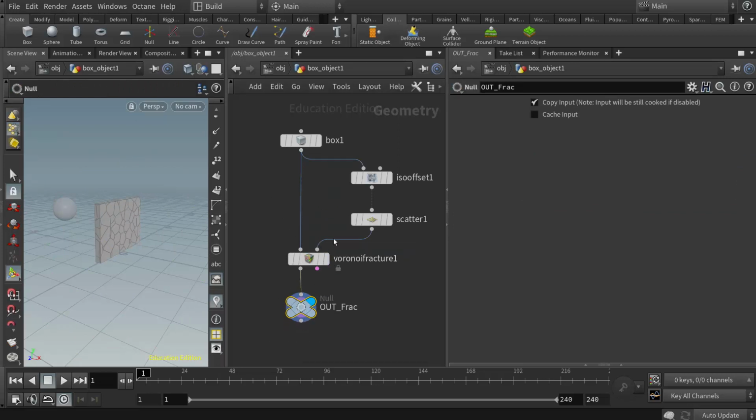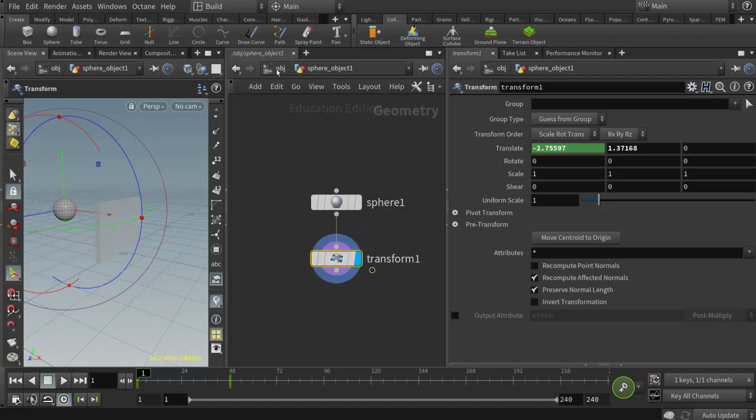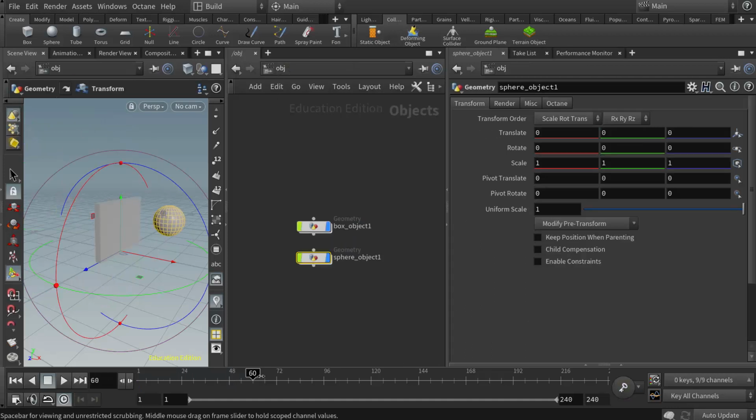But you can see, so it's just a Voronoi fracture. I didn't paint the fracture in any way. I just did a volume fracture and that's it. And then I also have a ball, a sphere here that has a transform node that animates it. So it just passes through the wall.